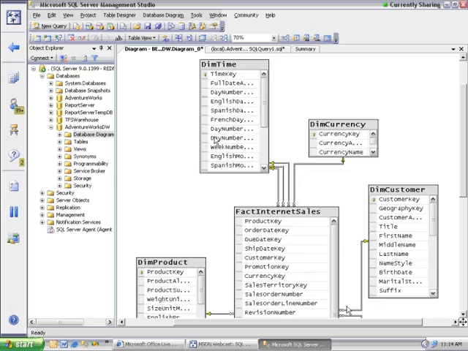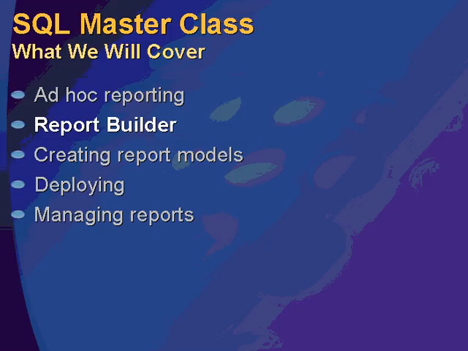Now, last time we went in and we looked at Reporting Services from the perspective of how the reports can be created by a developer. What we want to do is look at how ad hoc reports can be generated and managed by the end users. So we're going to use that sales schema that we just talked about, and we're going to get into how we can create report models and then use Report Builder to run those reports.